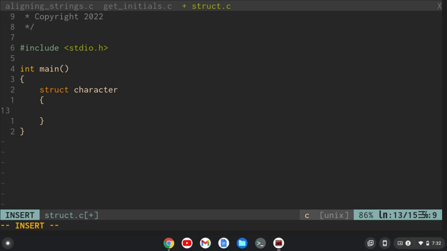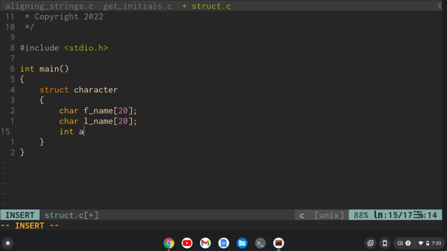And then I can create the variables that are going to be in there. So let's say I have a character array called f_name. It's 20 characters long, well, including the null character. And then I have another one called lname for the last name that's also 20 characters long. And then I have, say, an integer age. I can group these all together in a structure. And we end a structure with a semicolon, just like every other line in C.